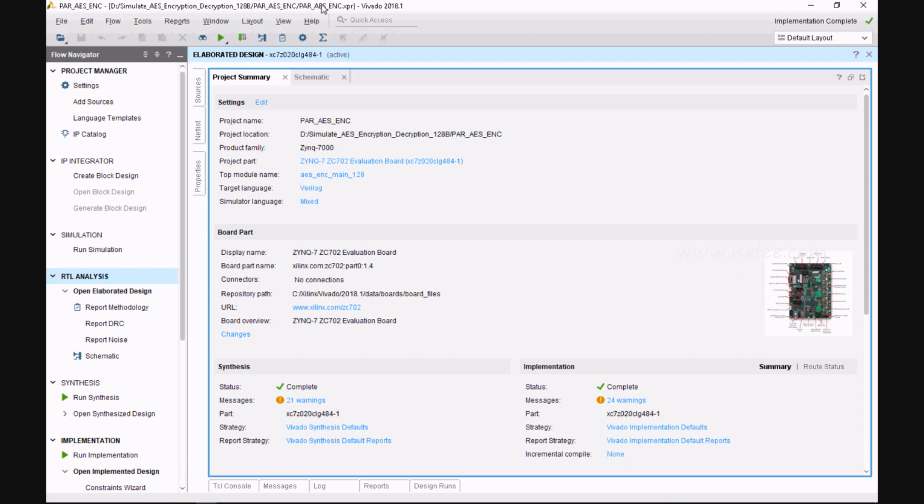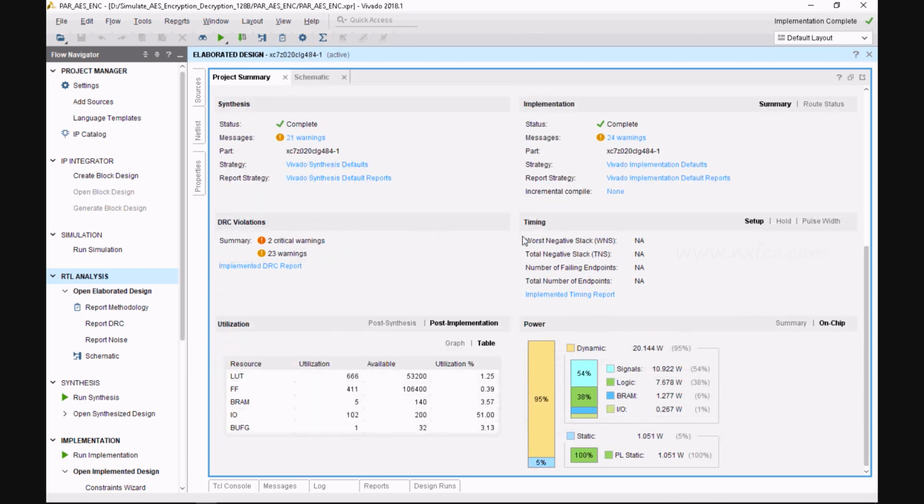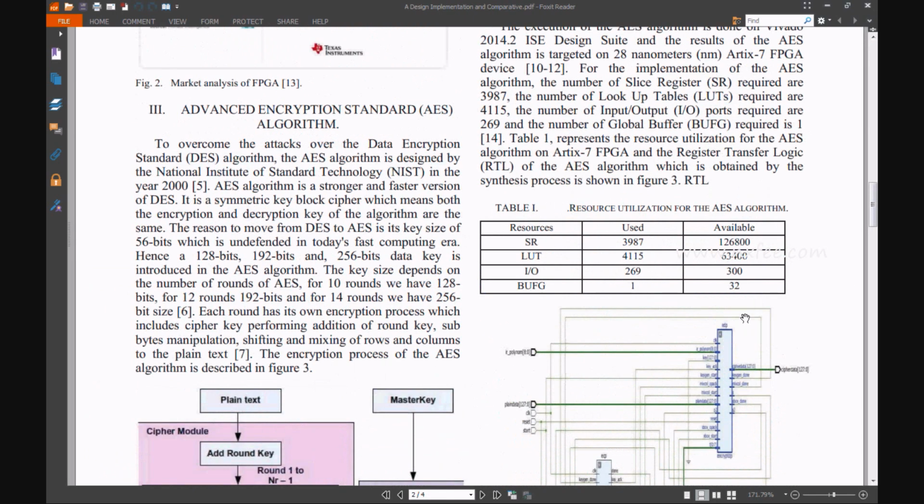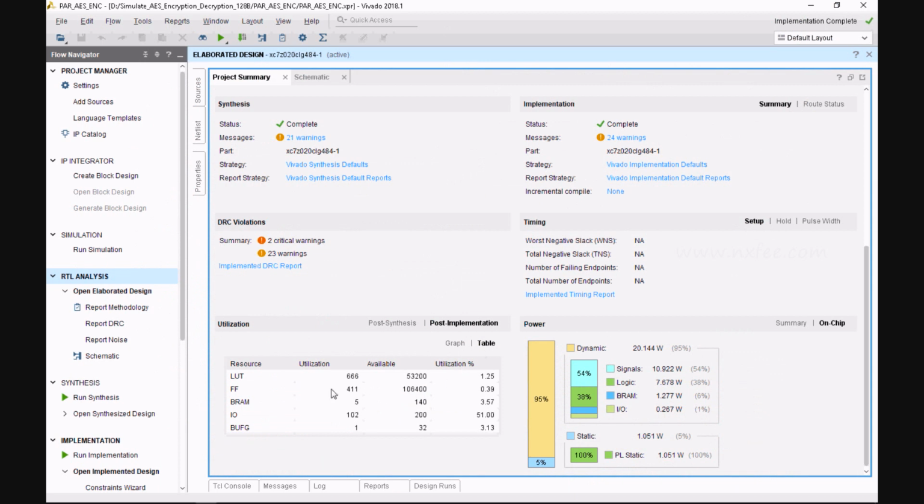This is the encryption process. You can analyze here the LUT will take 666, flip-flops will take 411, BRAM will take 5 and IO buffer will take 102. In the base paper, they used LUTs equal to 4115 and flip-flop slice registers 3987. Here we have reduced them totally: 666, 411, 5, 102. The power also takes very little.